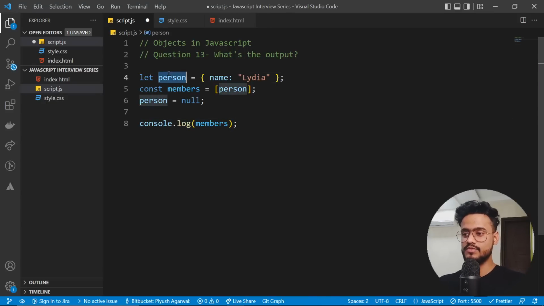Now another question on object referencing can be this right over here. So we have a person object with this name property. We have another variable called members and we have an array inside of which we're providing a value of person. Okay, fine. And then we're setting person to null and then we're console logging members. So what do you think is going to be the output?